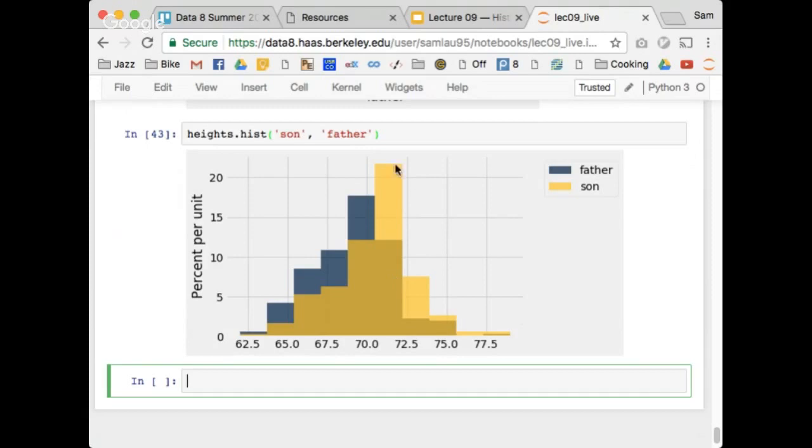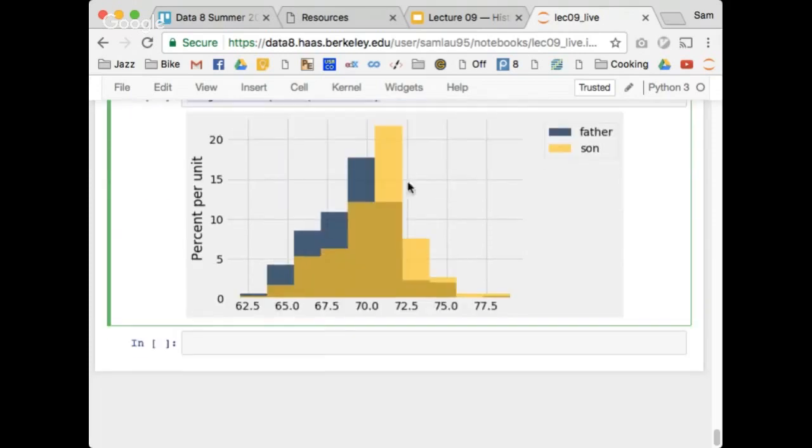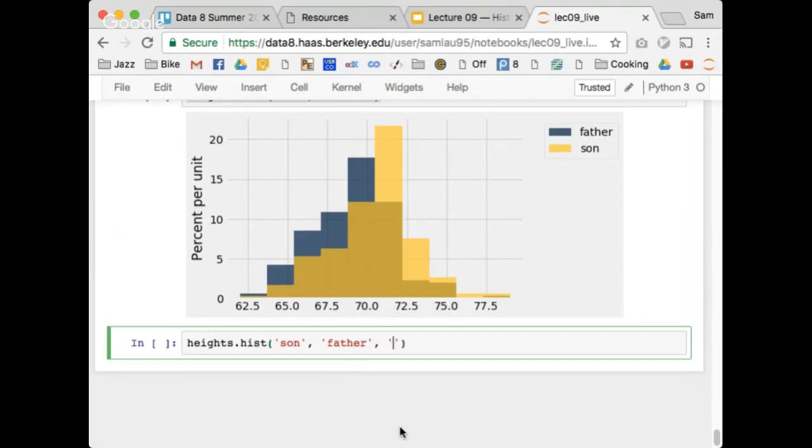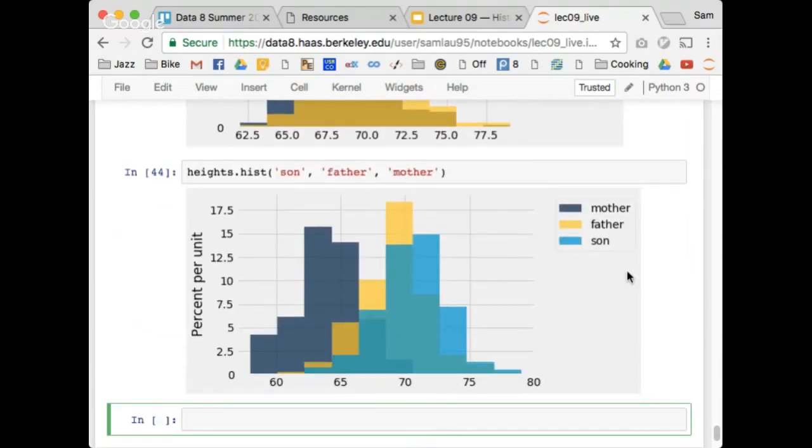We see here that the sons on average were a little bit taller than their fathers. Okay. Why not go all the way? So I can take sons, fathers, and their mothers and compare all of them. So the coloring gets kind of strange, but you just need to look at this legend here. So the blue is the sons, yellow is the fathers, and the dark blue are the mothers. Okay. So we can see here that the sons are on average taller than both their moms and their dads. Okay.